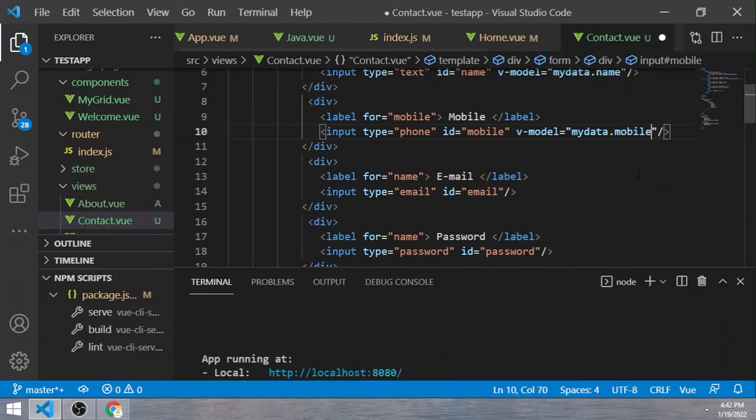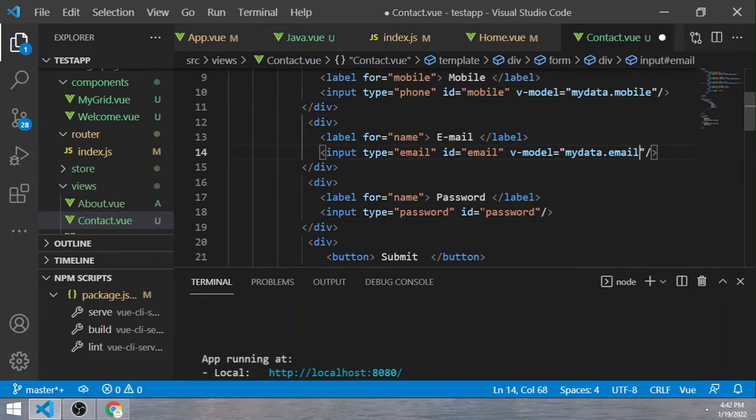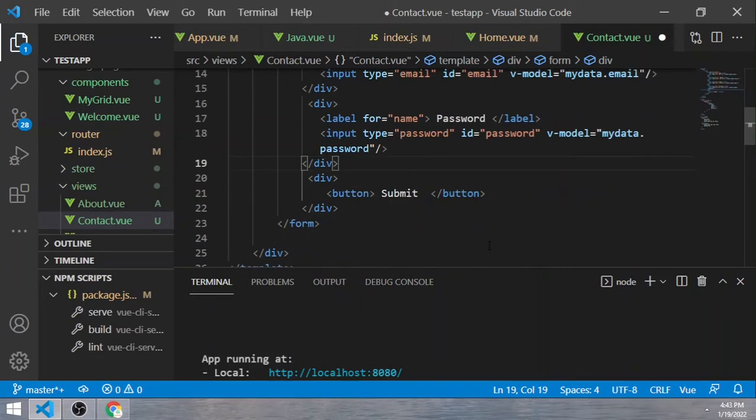So this is my data.mobile, and then down here my data.email, and then here also is my data.password. So change it to password.